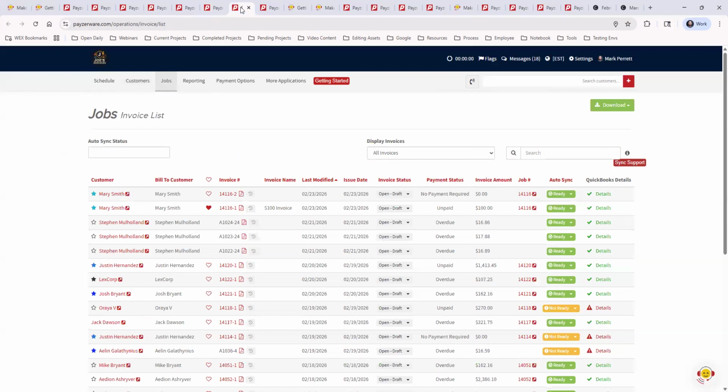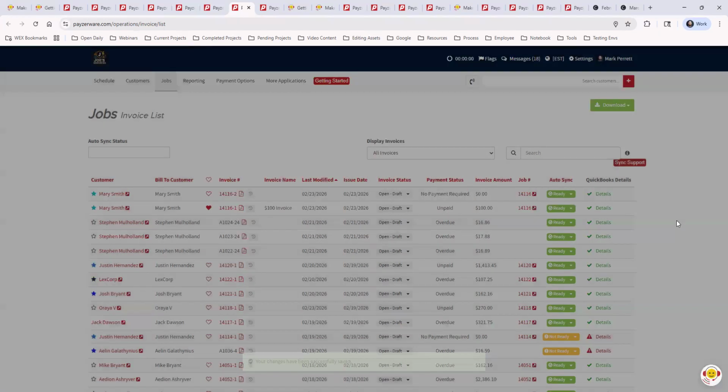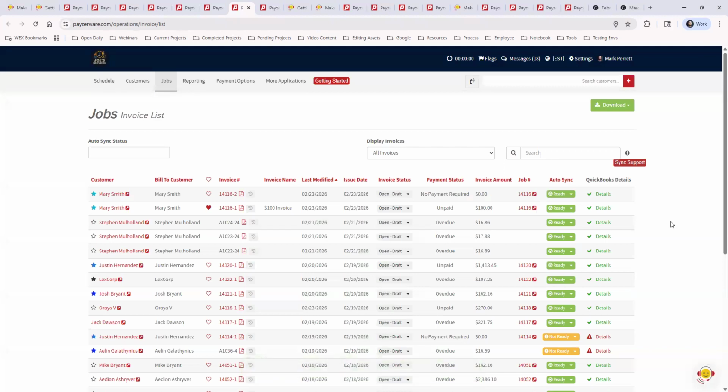And that is the same for the invoice list. We can even see here, we've got a not ready. And so the invoice list is a great place to troubleshoot any of these not readies or sync errors that have happened. Just an example here, if I click on details, this is letting me know that I need to select a tax group. So I'm just going to select the tax group here and hit save. And now that's ready to go.